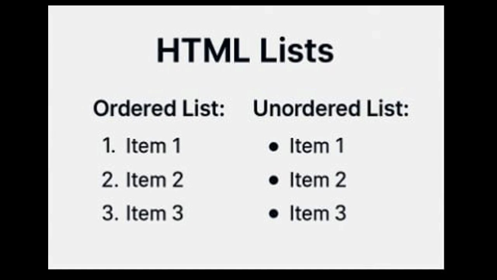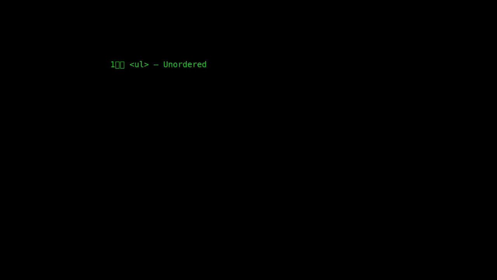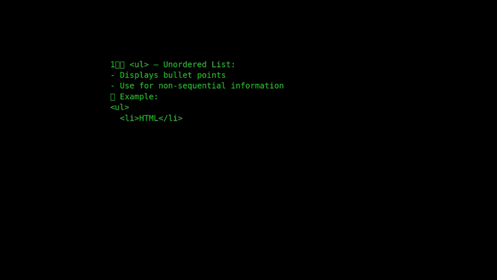Styling lists. You can customize list style type: disc, circle, square, decimal, upper alpha, etc. Example: UL styling type square, LI Python, LI Django, LI CSS, LI backend.